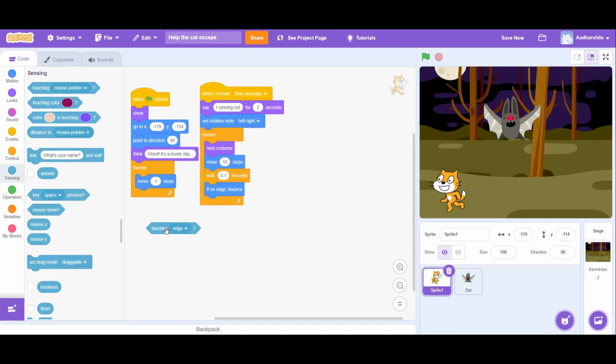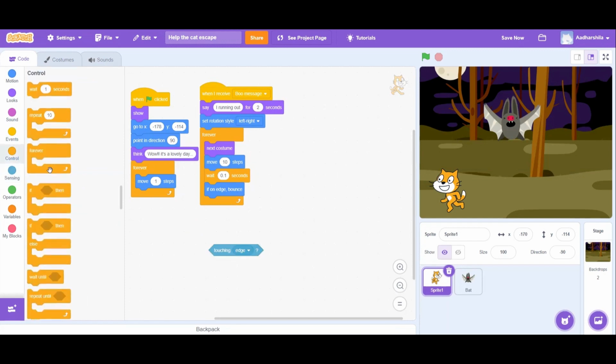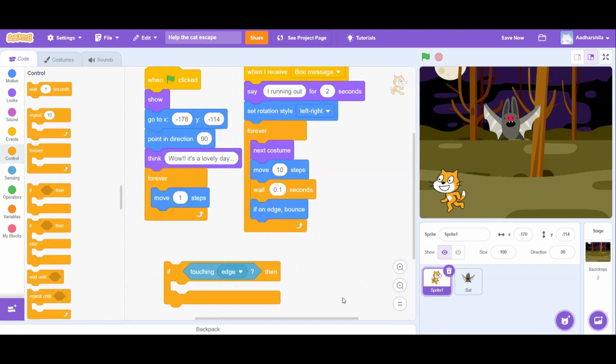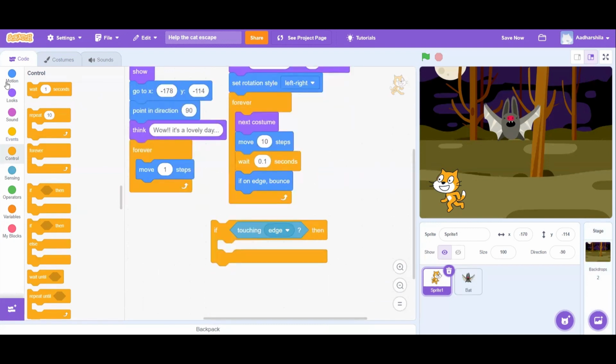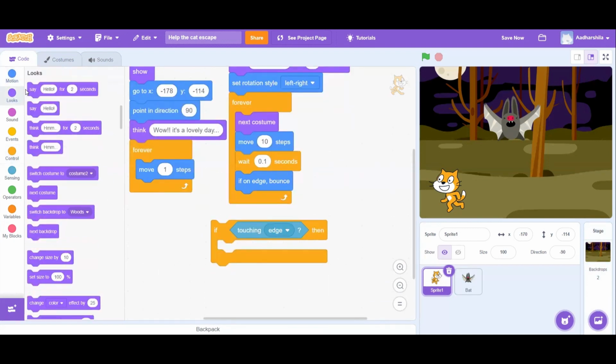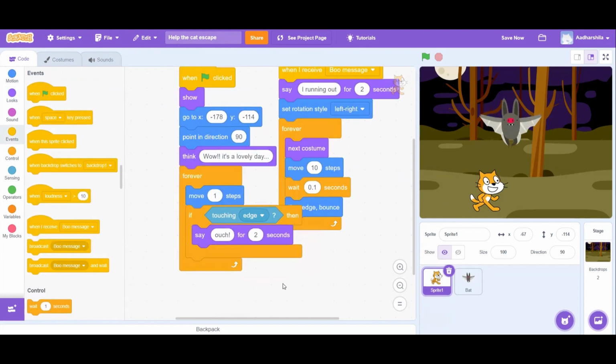So I'm going to take an if condition. Then the condition will check if the sprite is touching the edge or not. So here we are saying if touching edge. In that case, we want to do something. I want my cat to say something. So I'll go to the look section and I want it to say ouch for 2 seconds. Now, let's run it and see what happens.